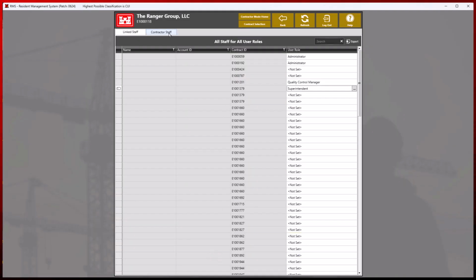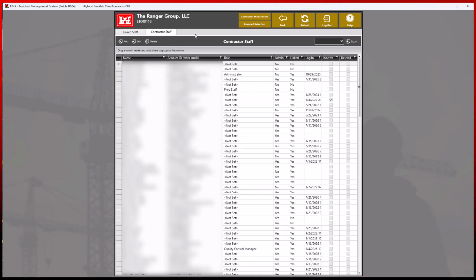Within the Contractor Staff tab, users can add, edit, and delete contractor staff directly from this section. Previously, these actions could only be performed from the Contractor Staff tab within the Prime Contractor module. All existing functionality remains unchanged. This update simply restores access to these features in the Contractor Staff tab for improved usability.